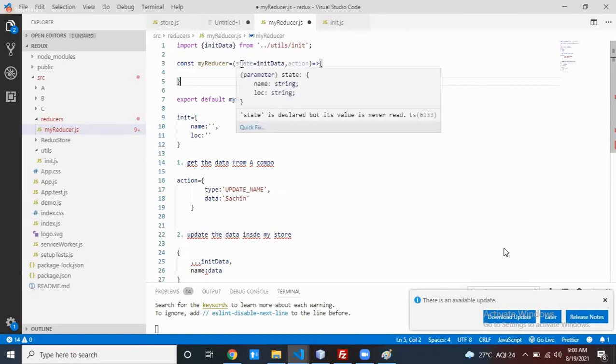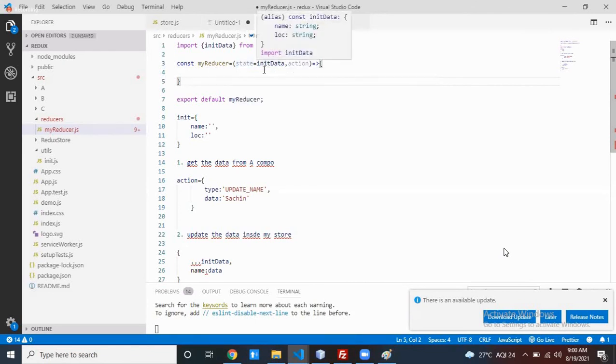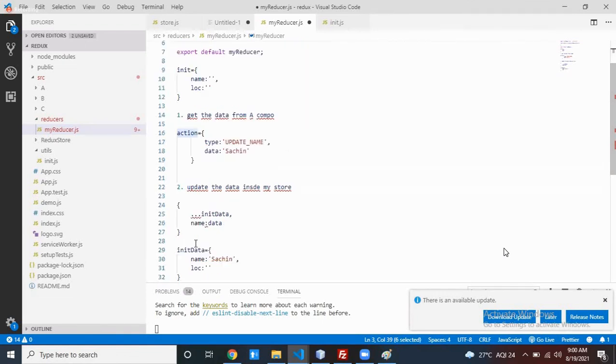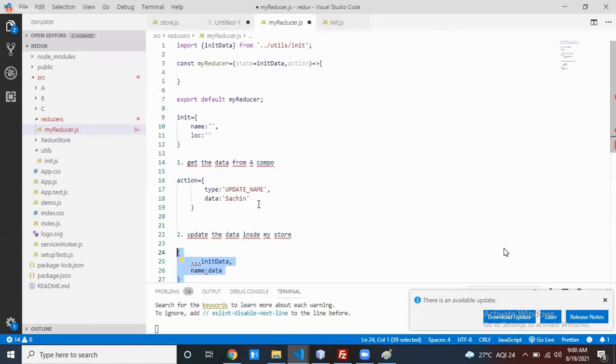See here, my state is what? My name and my location. That is coming from where? From the initial data only. This is my action now. Now, what do you want me to write? I have the initial data, I have an action. So can we update that data? Can we update the data by using the spread operator? How can we, based on your type?